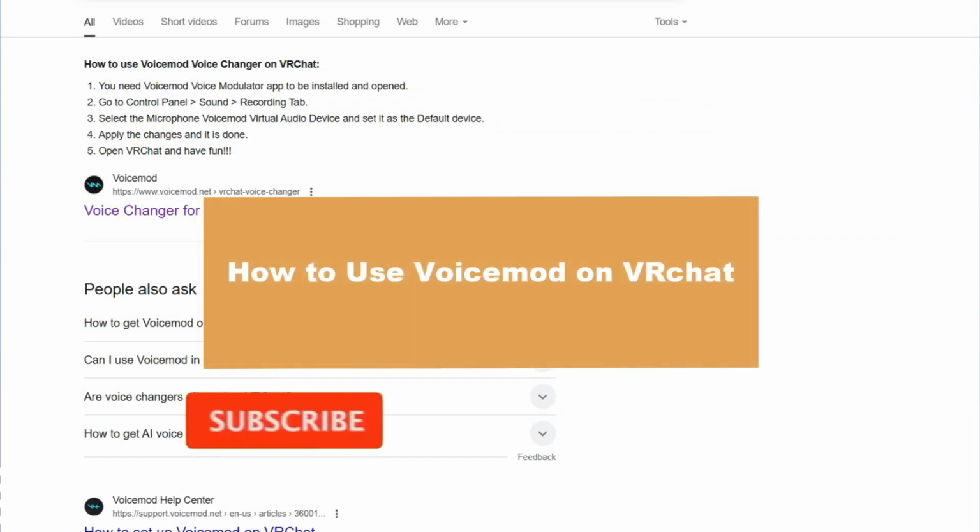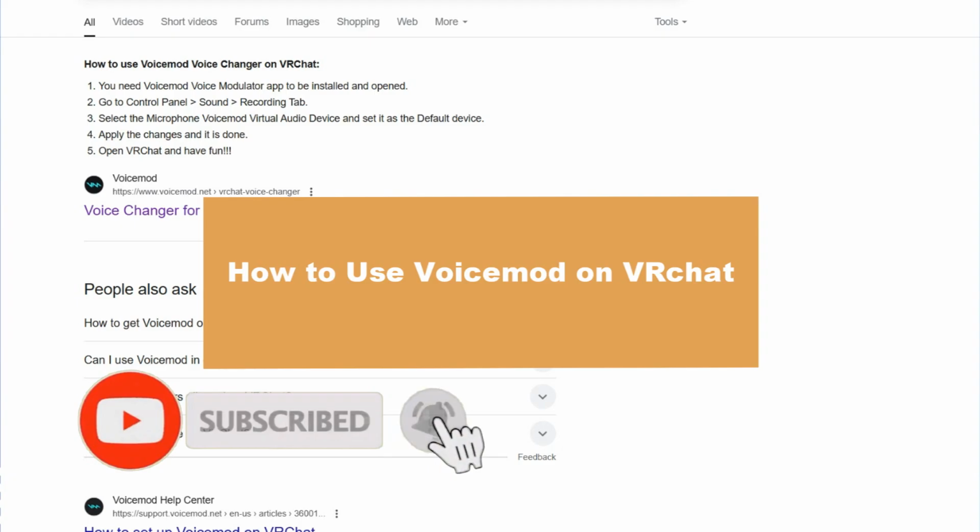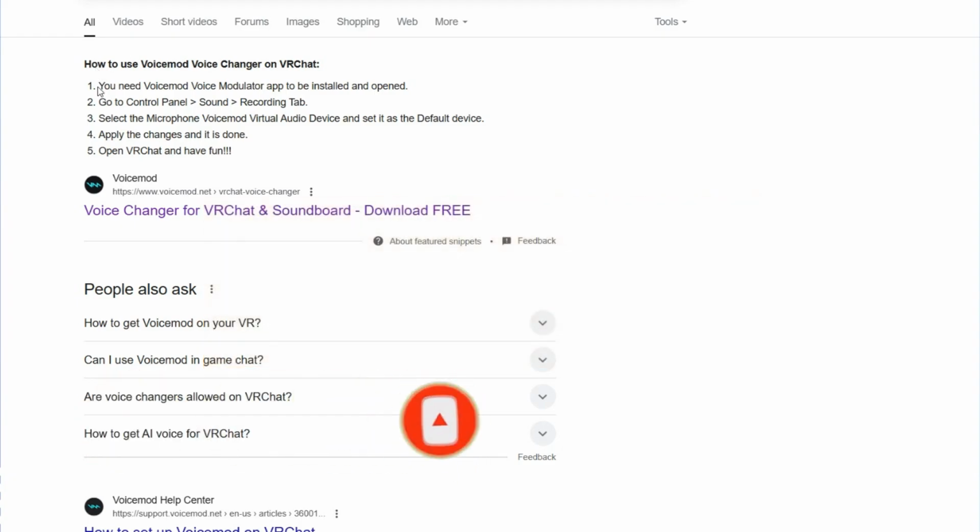This time we check how to use voice mode on VRChat. So let's start. We have here the steps for doing it. You need to install and open the Voicemod app. Then you go to Control Panel, Sound, and the Recording tab, and select Microsoft Voice Mode's virtual audio device and set it as the default device. Apply the changes and it's on. Open VRChat and have fun.